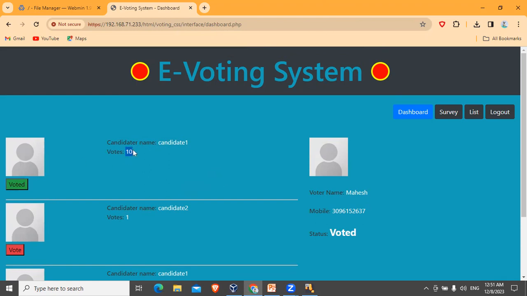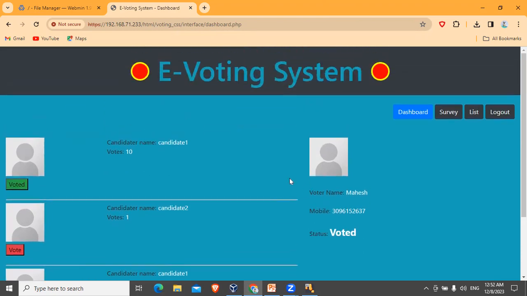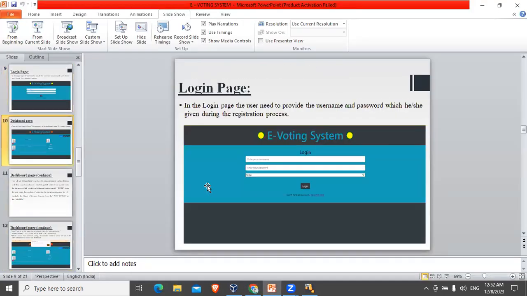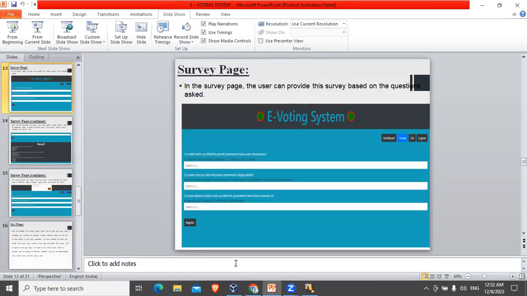If we cast a vote once again for the same candidate, it will display an alert message: sorry, a voter can only vote for one candidate. Can you display that again? Yeah. And coming to the survey, my friend will explain the content.